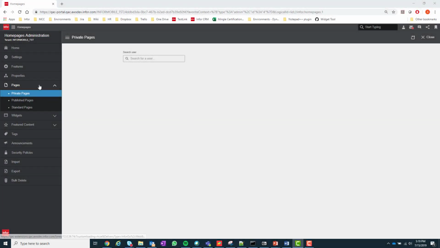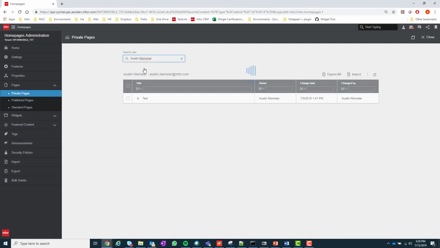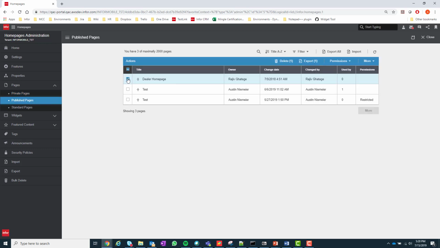Next is the Pages tab. It is split up into 3 different types of pages: private, published, and standard. The Private Pages tab lets you search the private pages of a given user. For this example, I'll use myself. As you can see, once I enter my name, I now have access to any private pages which I've created. The Published Pages tab allows you to view all the published pages in the tenant.